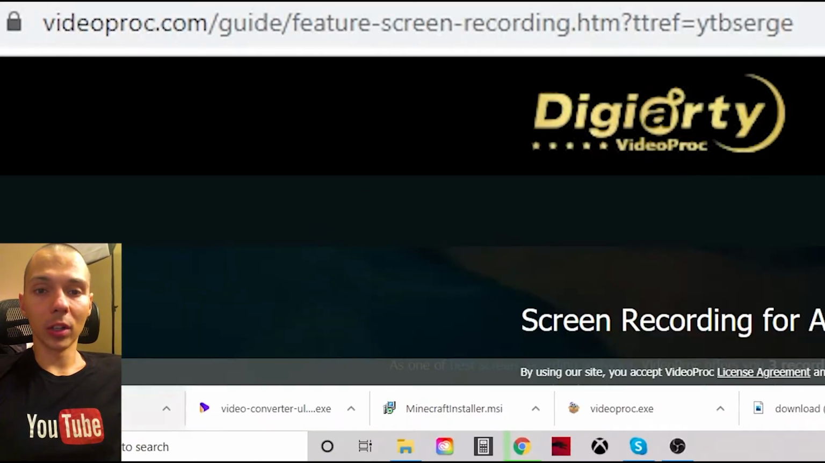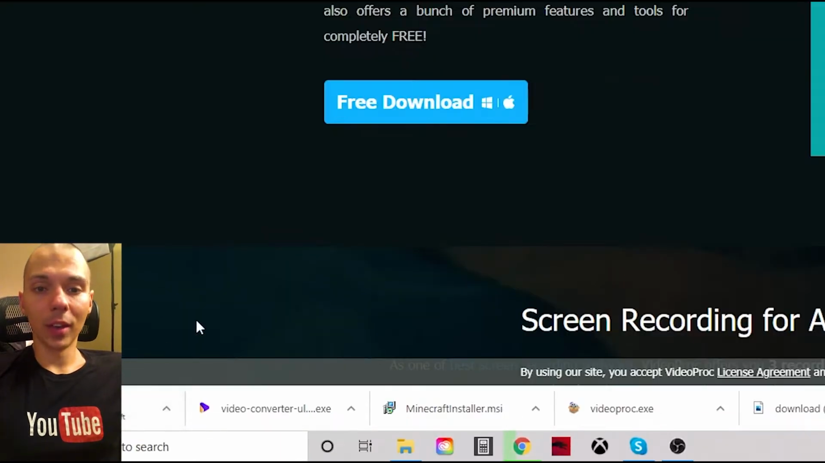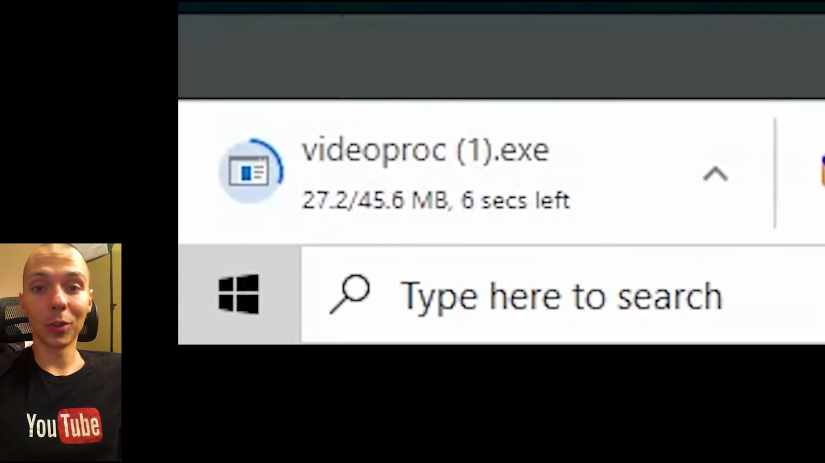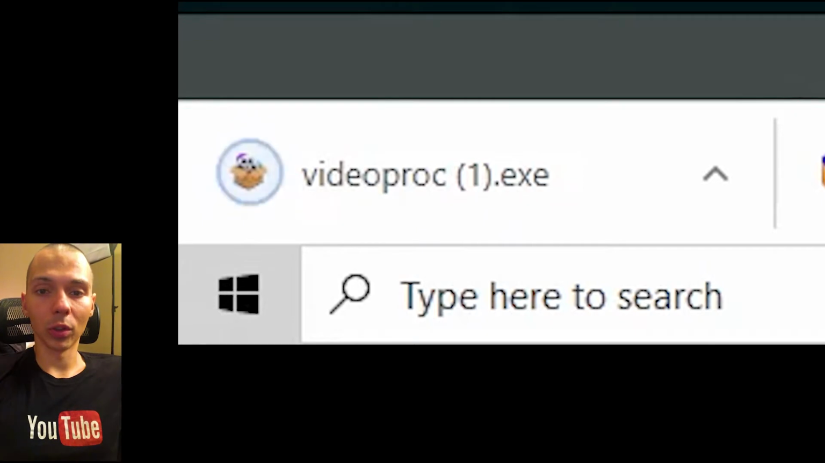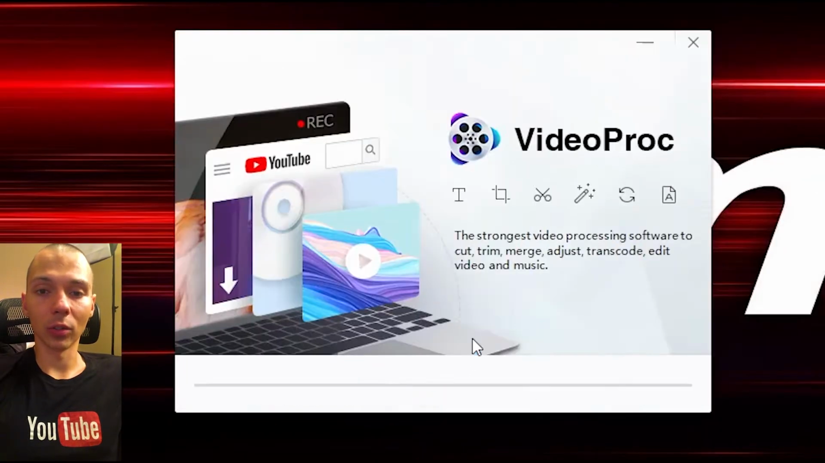Once you're there, click on the blue free download button. The download shouldn't take long, since the program is under 50 megabytes. After it's downloaded, access your downloads folder and click on the installation file titled VideoProc. Then, click on the blue launch button to start the application.